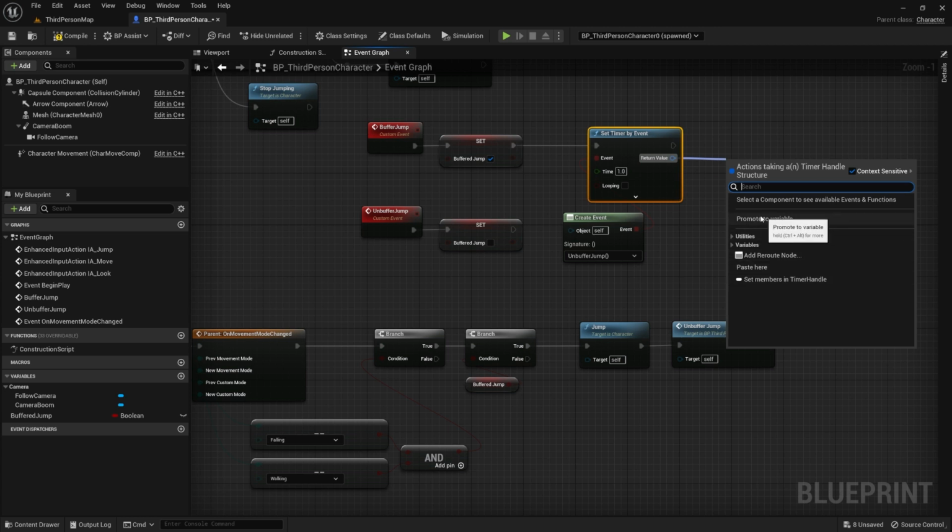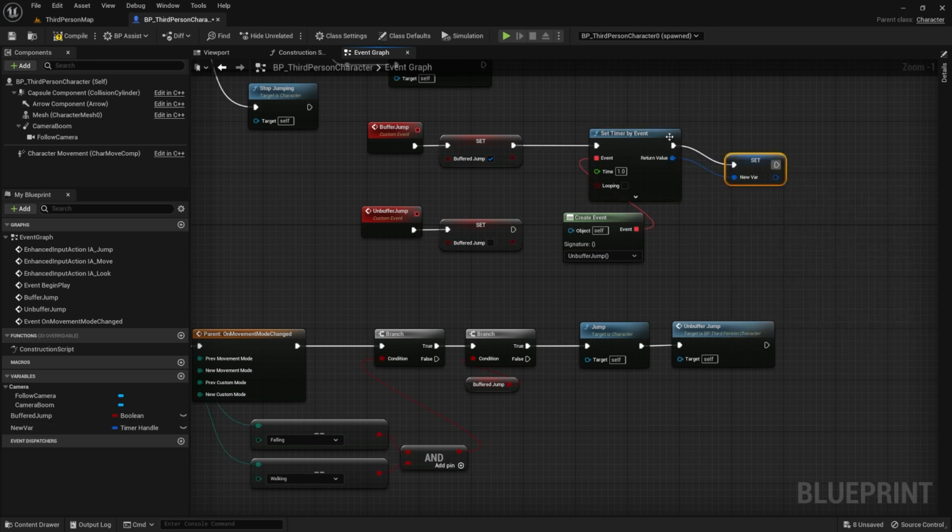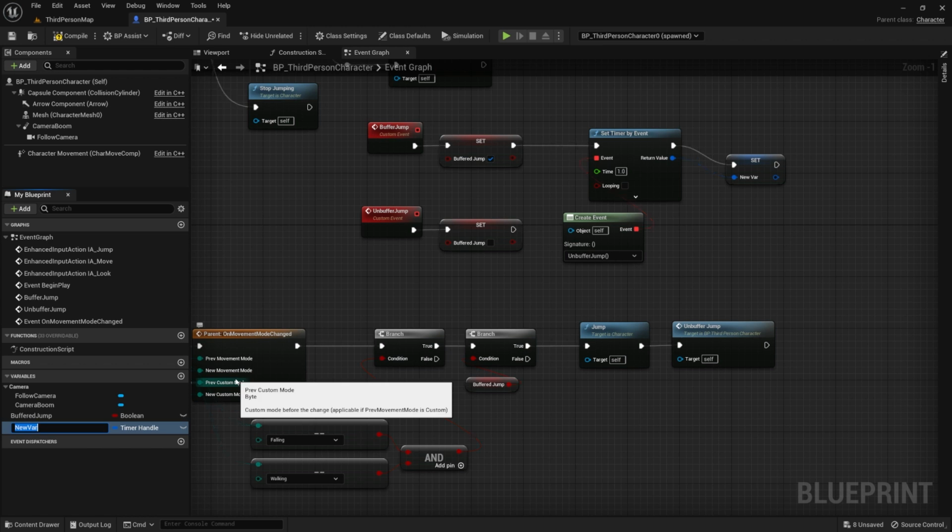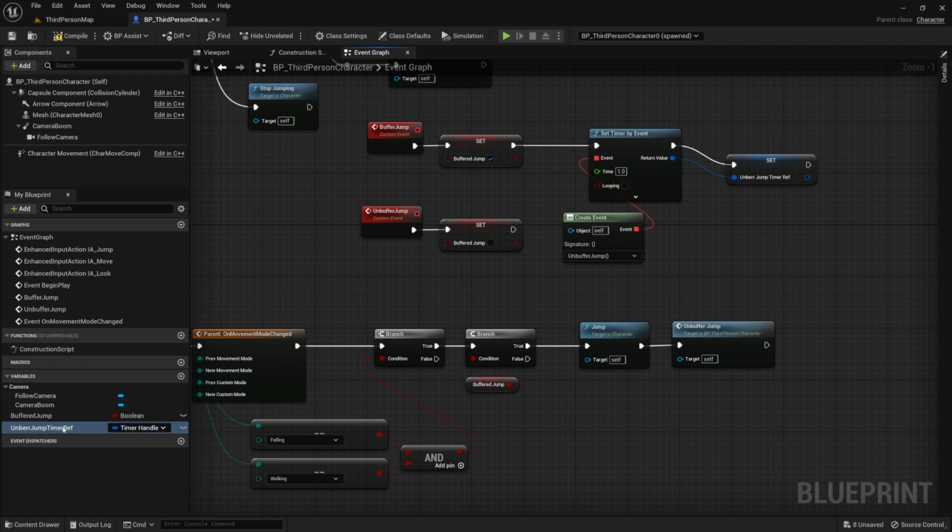So here, let's promote to a variable. Let's call it, and I press F2 by the way, let's call it unbuffer jump timer reference. There it is. Now we have this variable.